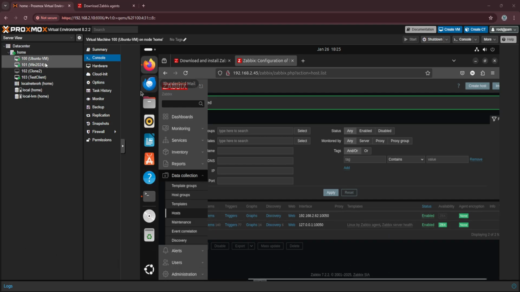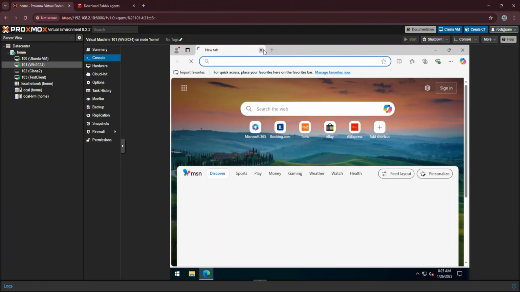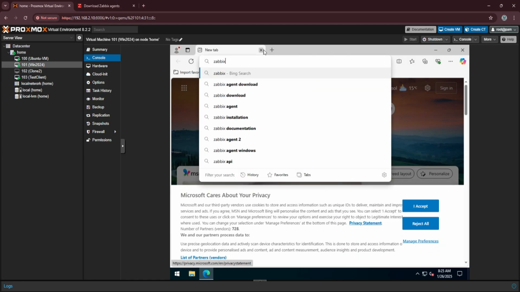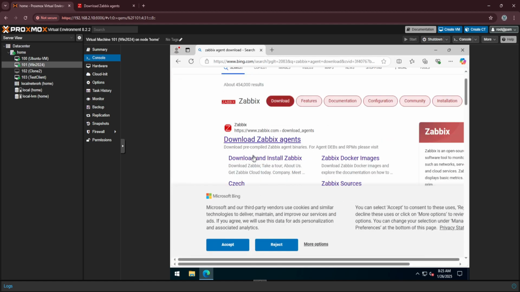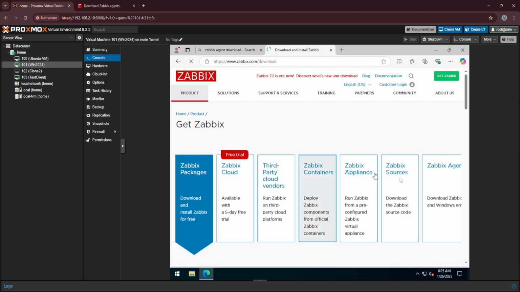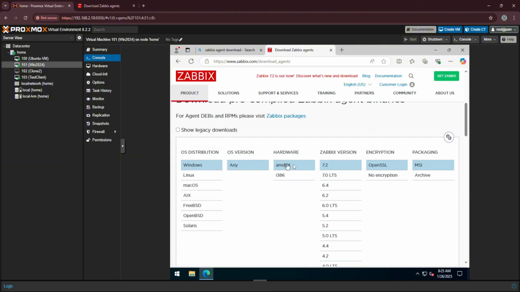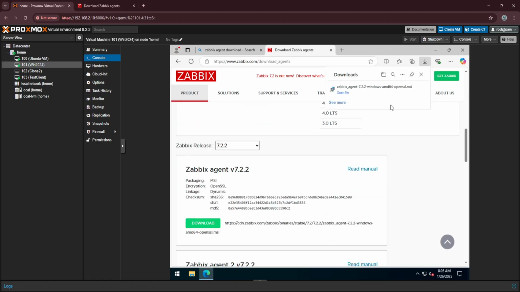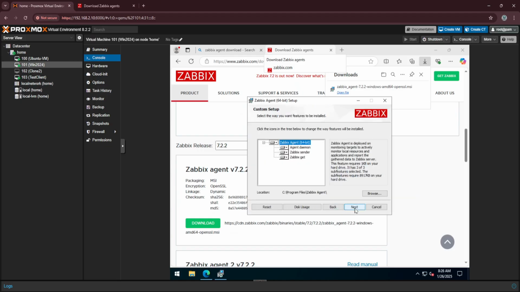Okay, so with that done, we need to go back to our VM and install the agent. So for Windows, obviously you have to go to the web browser, and we go Zabbix agent, scroll down, Windows version any, yes, version MSI. So right now, let's continue. I accept.